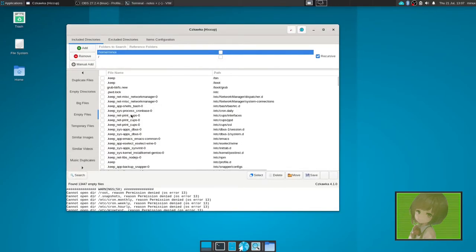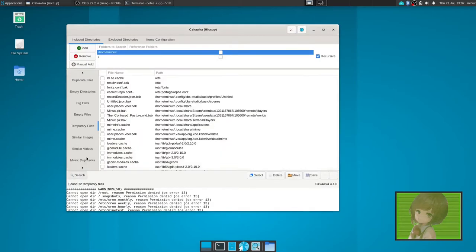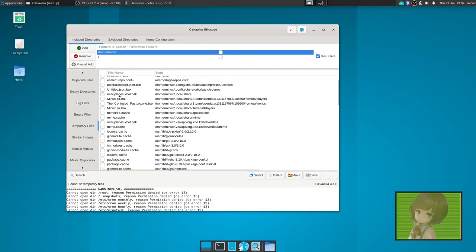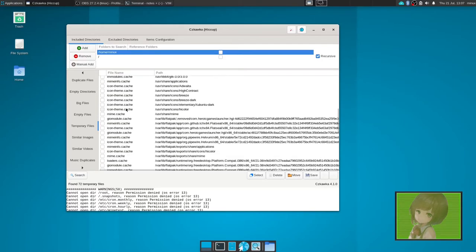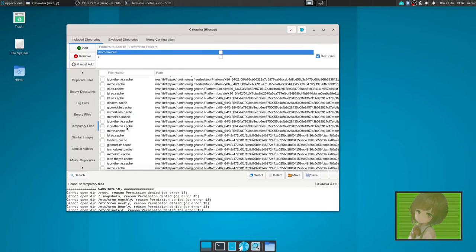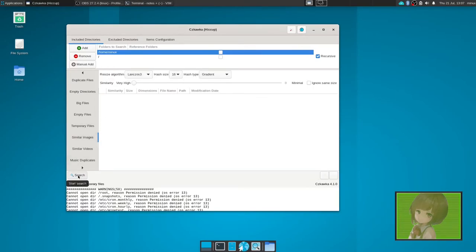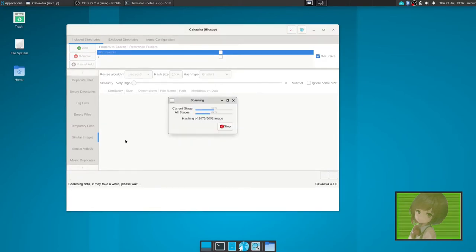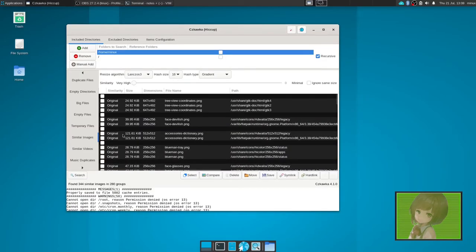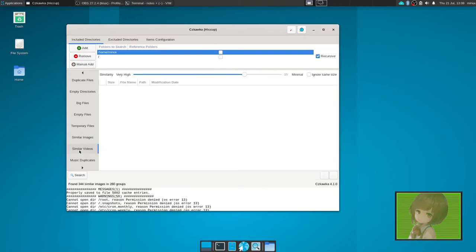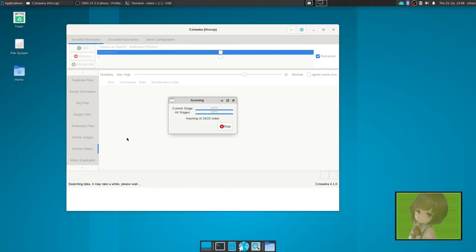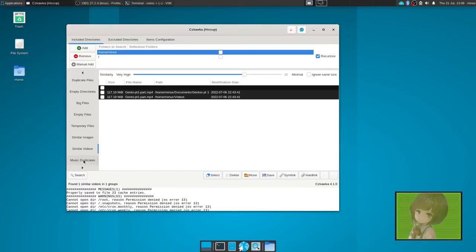Empty files. Temporary files, all sorts of stuff that can be cleared, like backups, cache, similar images, which probably takes a lot more. Oh, okay, and similar videos. I wonder if it'll find the difference between the edited videos and the source videos. Oh yeah, those are the same video.